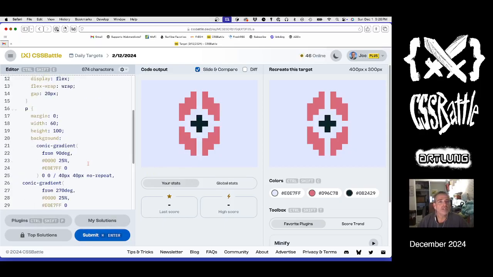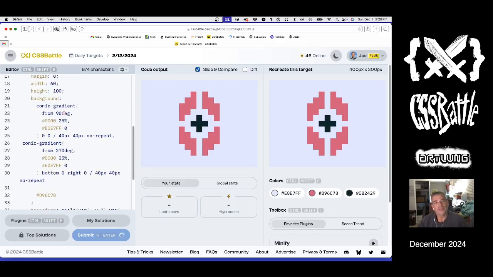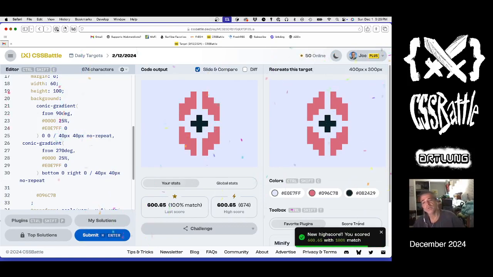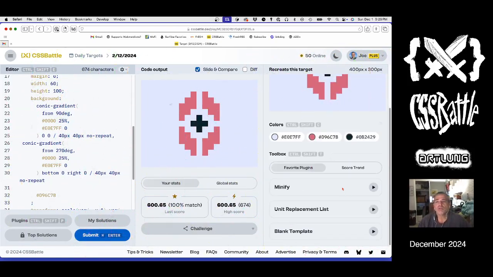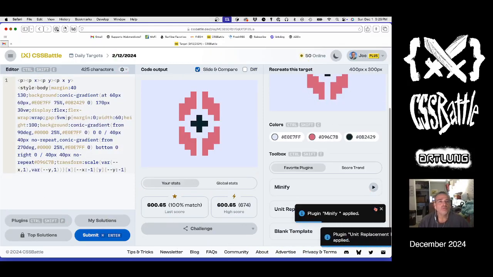It's several gradients and a transform to place these objects exactly where we want them to be and get that specific look. This is not the most efficient solution. I do think it would be interesting to figure out what the optimizations are, but I'm not going to do it today. That's okay. Minify and unit replace.